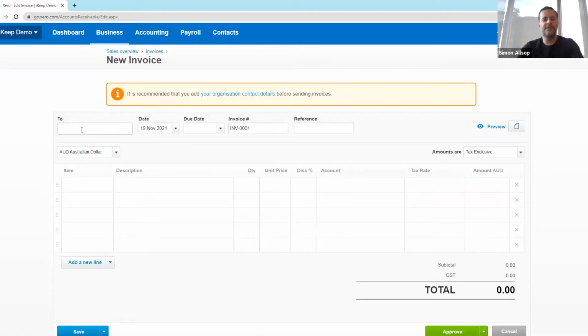So first field, we're going to enter in our customer name. We're going to create a new card. The date of the invoice, we're going to put as today's date. The due date, let's make it in 7 days' time. Invoice number, reference.